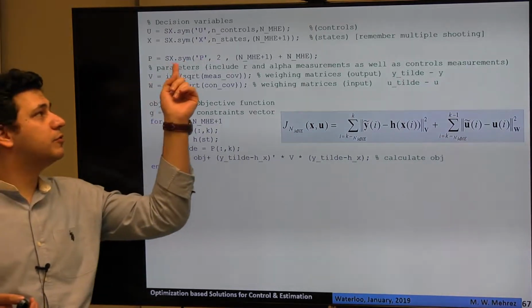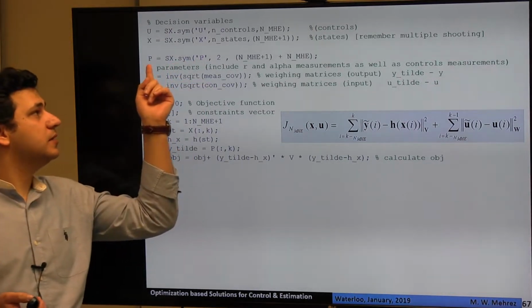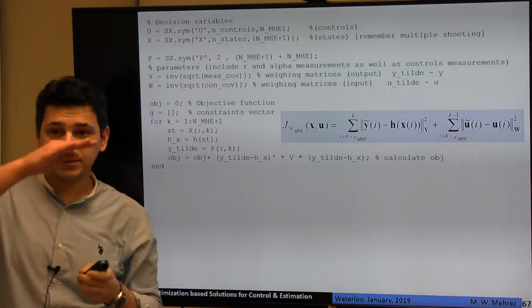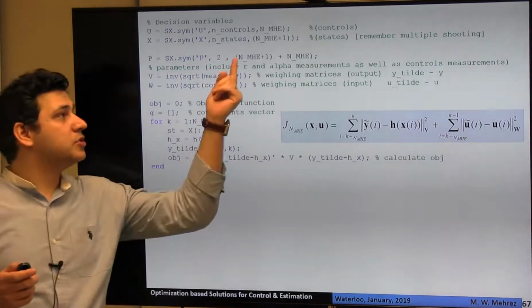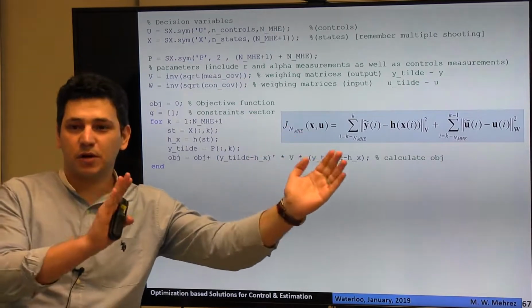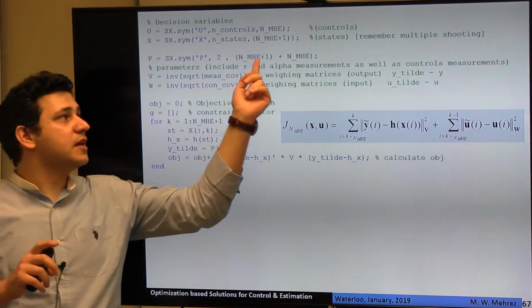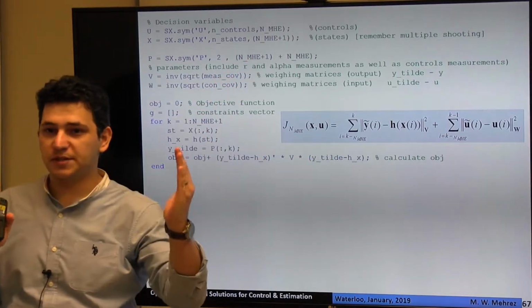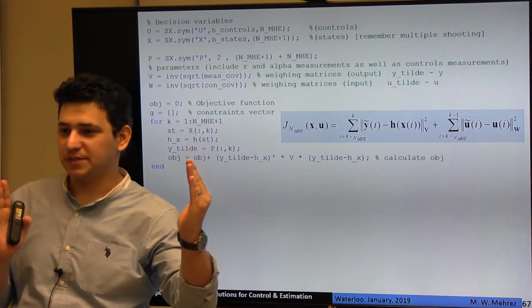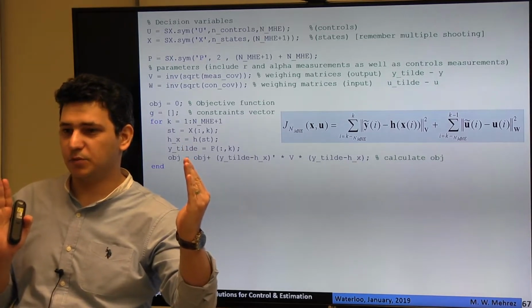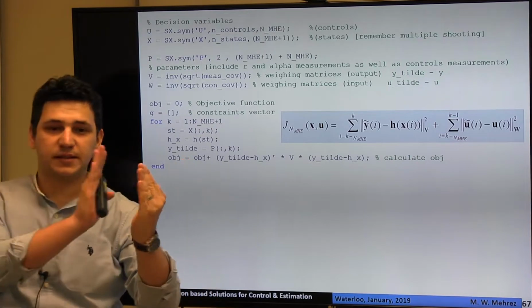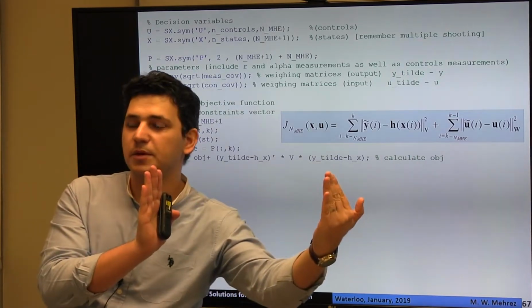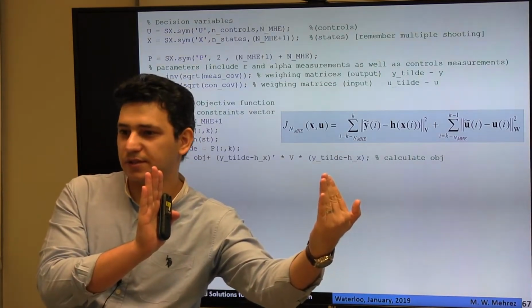And now we're going to define the parameters vector p, which has two rows, NMHE plus 1 columns plus NMHE columns. The first NMHE plus 1 columns in this matrix P will be my measurements of the output. And the second, just NMHE, will be the measurements of the input, the control actions.